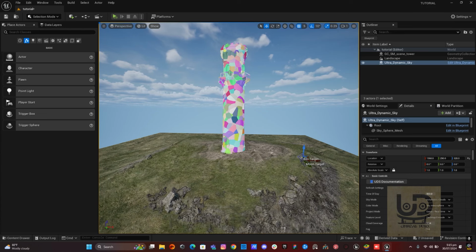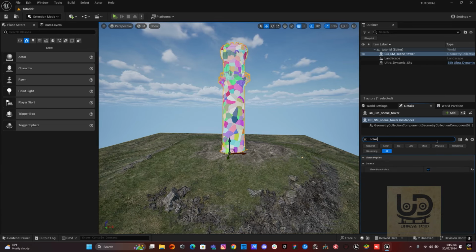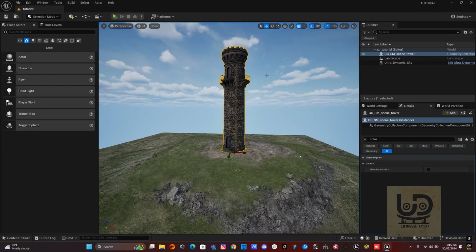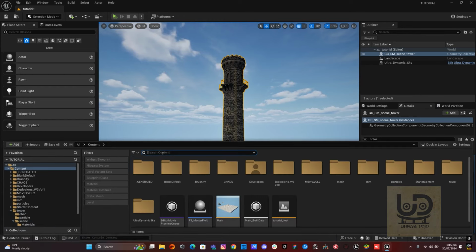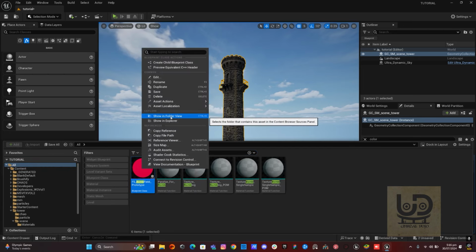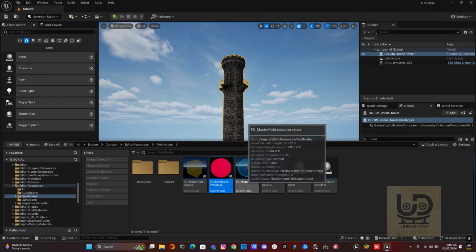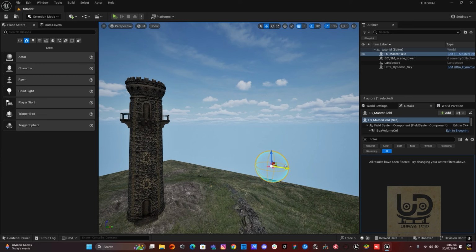Next thing I'm gonna do is to click on the chaos fracture, type color to turn this off just to get the material back. All right, so the next thing I'm gonna do is to add my magnitude. I'm just gonna search for maybe bomb, click all, right click, just go into the folder. So it's actually in engine, content, editor resources, and field notes. And you find this here. I'm going to use the master field. Just bring it here.